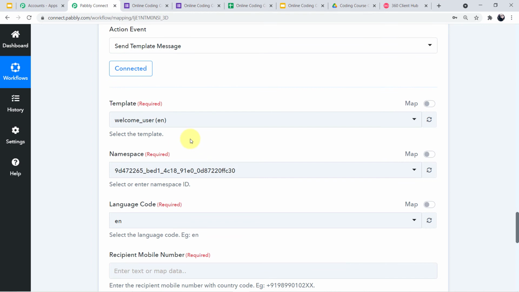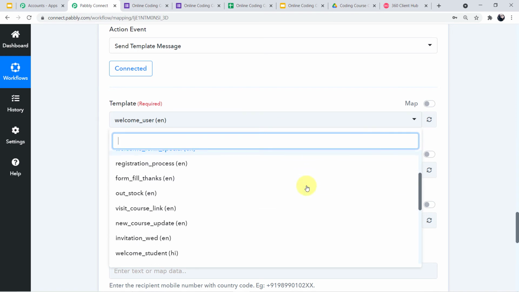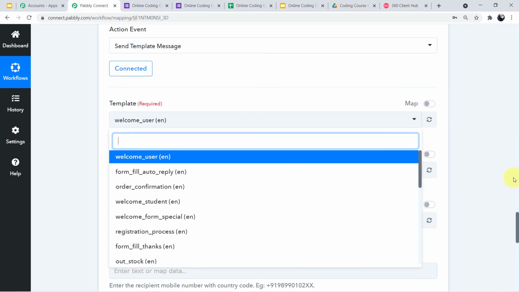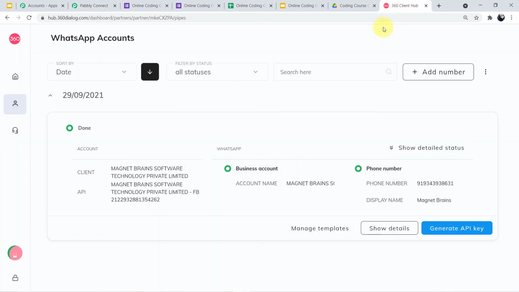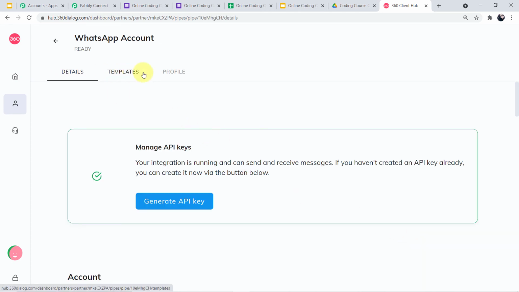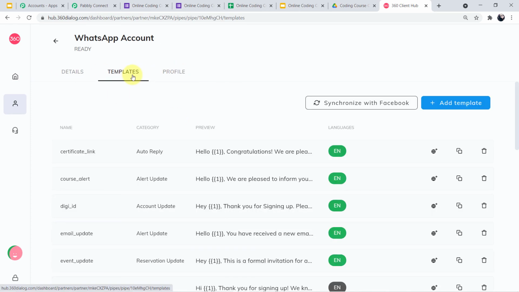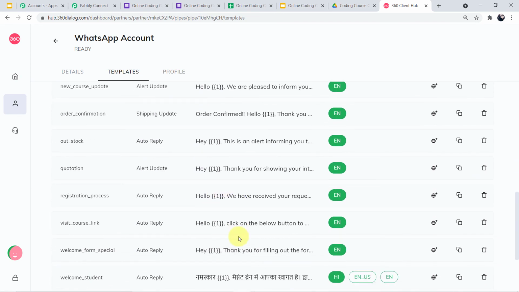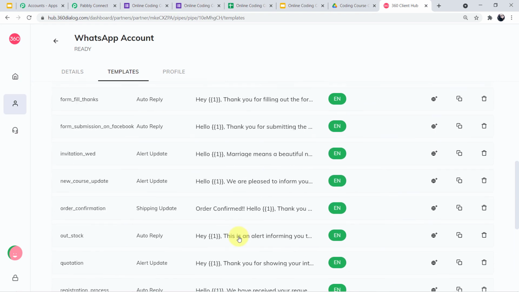Now we have to enter the particular fields. First field is asking me for template. If you'll click this arrow, you can see the various templates. Now let me show it to you from where the templates have come. If you'll go back to your account on 360, here besides generate API key, it is written show details. Click on this and you can see three options. Click on templates and you can see the various templates, guys, which I have created for different workflows.